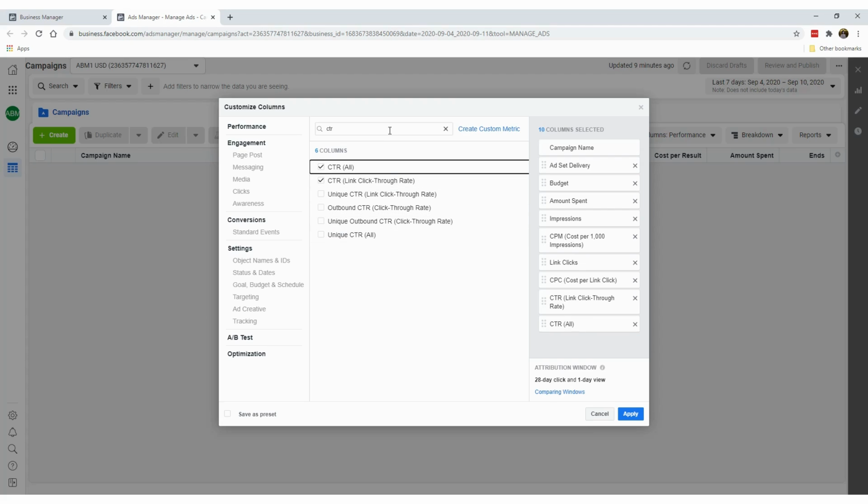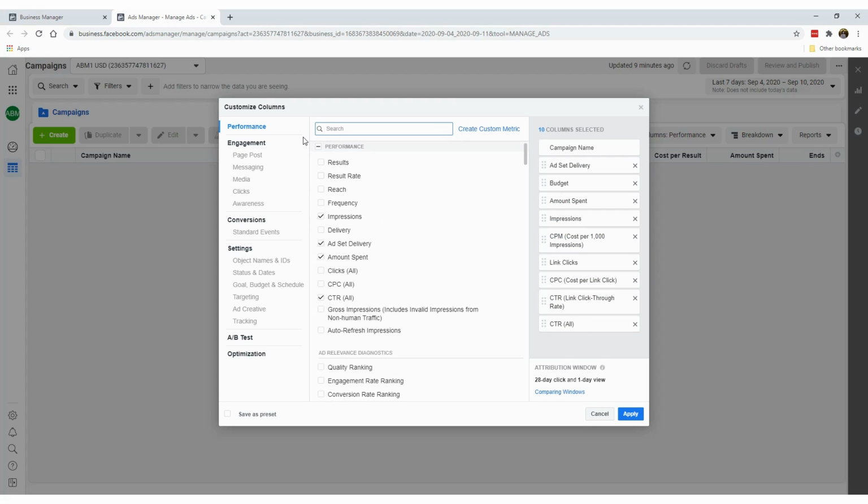So now all these are fine and dandy, but like I said earlier, the most important thing is always the results. So if you are running a lead generation campaign, we will type in the word leads.